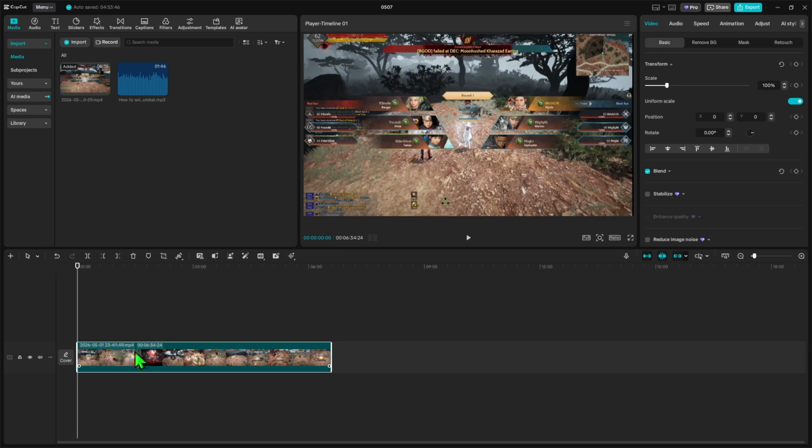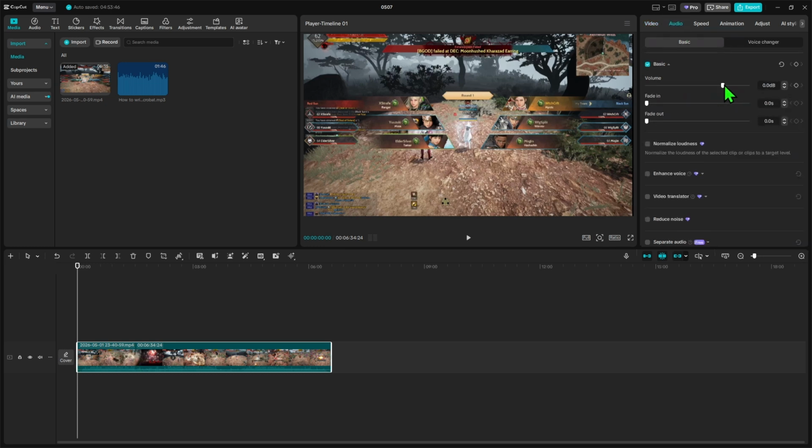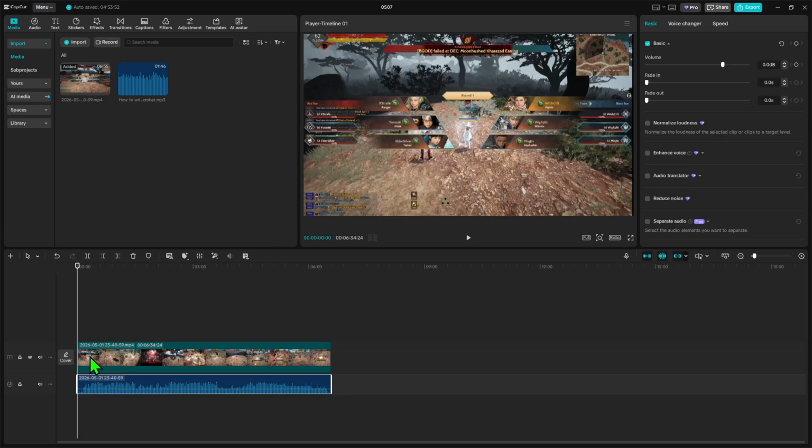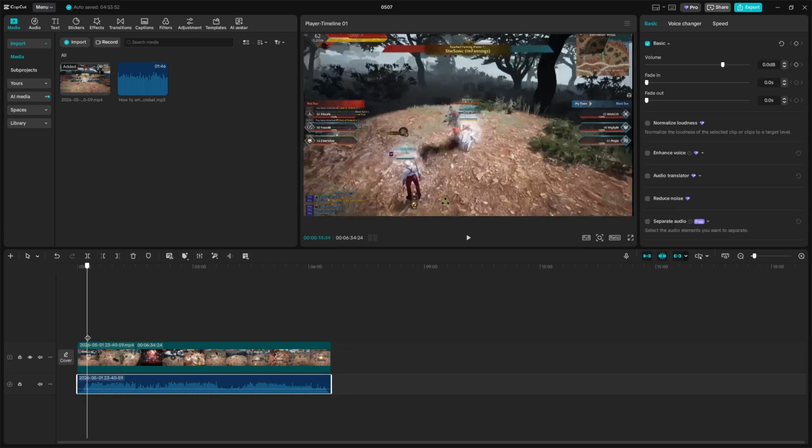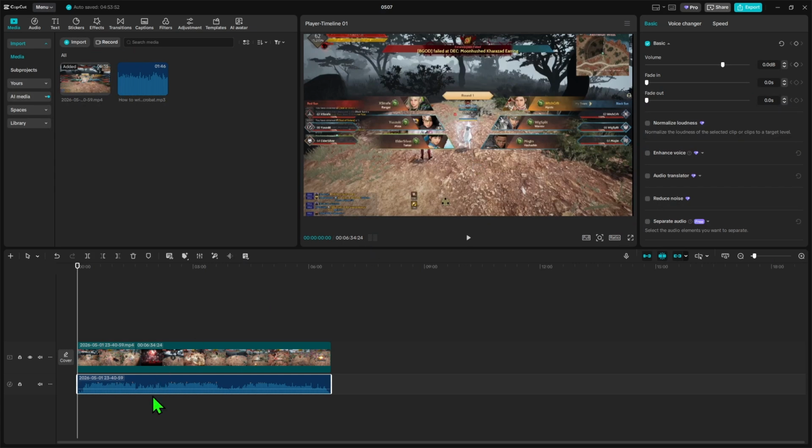Now, zoom in on the timeline. You can use the timeline zoom slider or hold Control and scroll with your mouse wheel if that works in your version. Zooming in makes it easier to line up the audio and video accurately.